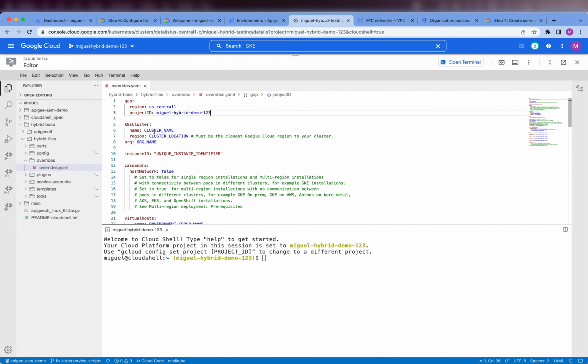Next, we have the name of the cluster. We also have it in here in the URL. This is the Kubernetes cluster that I created. So let's put it in here. Then it's asking us to put the cluster location. This is the region where we created the cluster itself. So in this case, it's a zonal cluster, but we can just give it the region name.